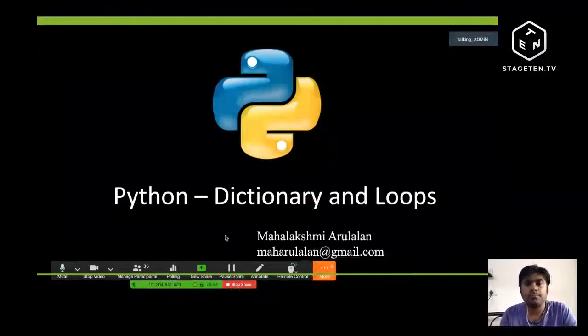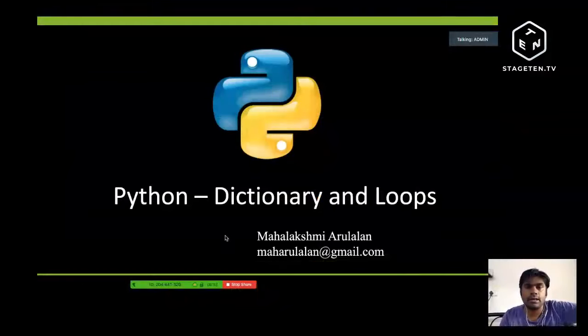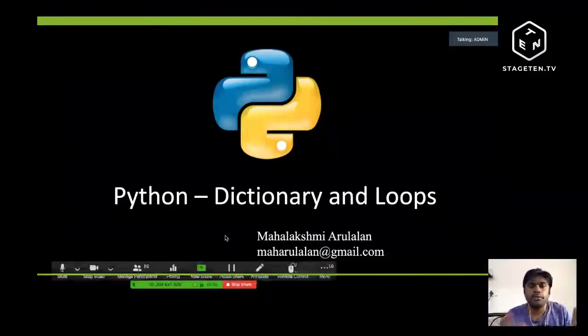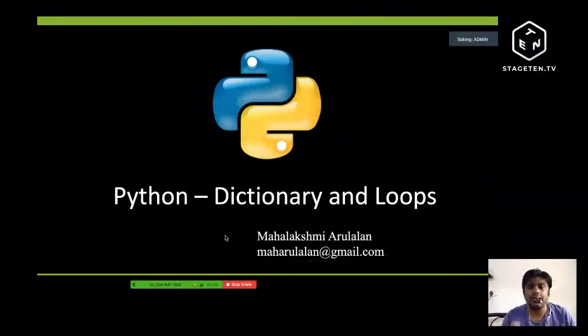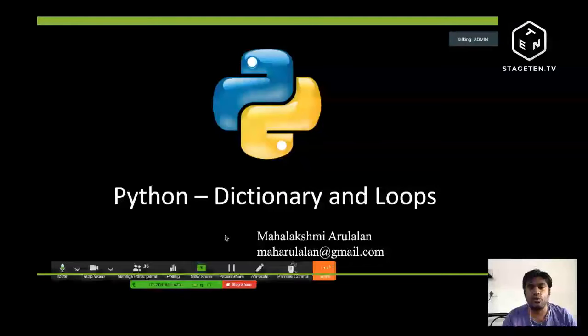Okay, fine. So today this is the third day class in Python. Today we are going to first see some continuation of strings, followed by we'll be learning about the dictionary and loops. Now I'll hand over the session to Mahalakshmi.